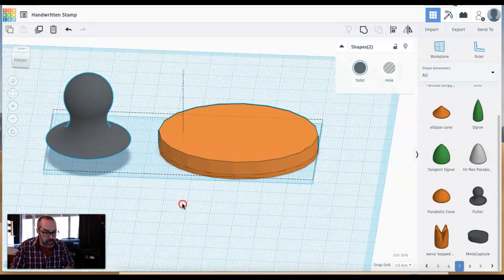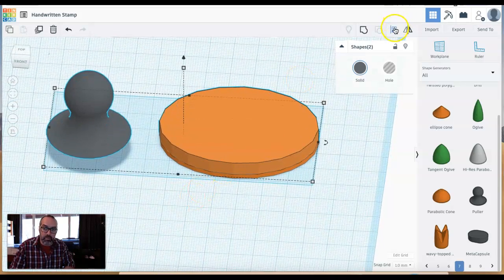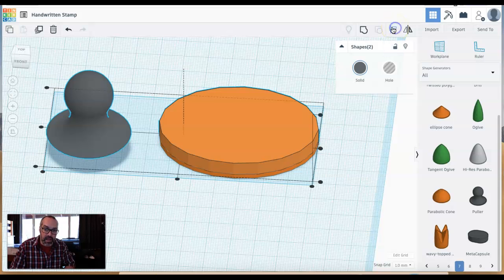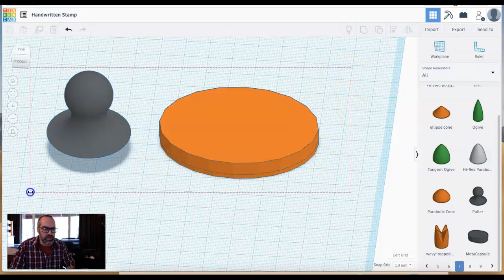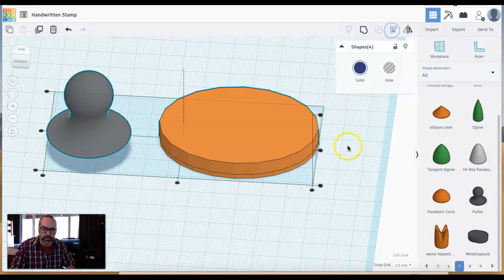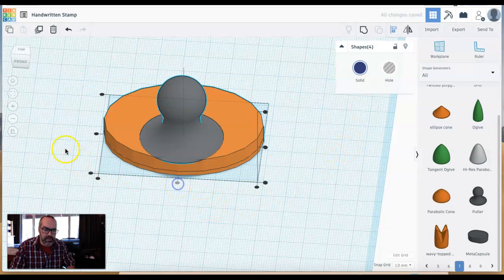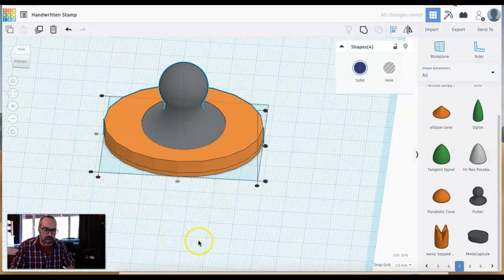I'm going to orbit a little bit here so we can see what's going on better. And I'm going to align these. So I'll hit the align command and align them. Oh, so you know what? I think I want to do this with all of the objects selected. So let me drag a big box over everything and align. And I'm going to align it on the X and on the Y axis.